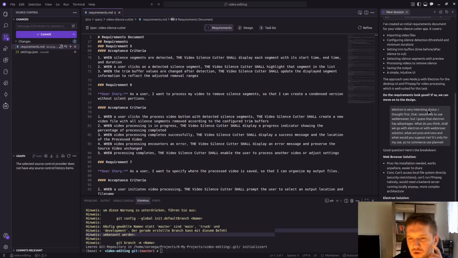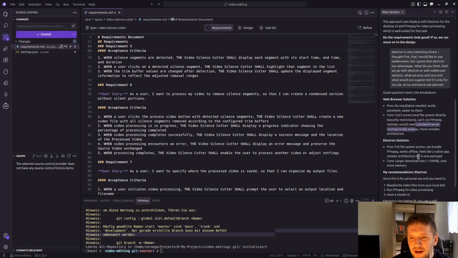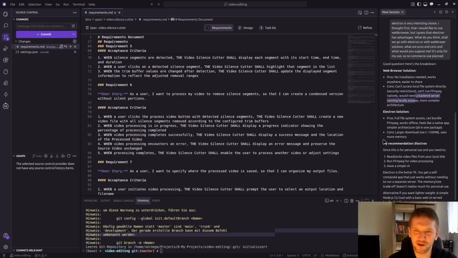Good question. Here's the breakdown. Pros: no installer needed, works anywhere, easier to share. This is about the web browser solution. Cons: can't access local file systems directly. Okay, this is a very good point. Can't run FFmpeg natively, would need a backend server. Okay, he already convinced me.